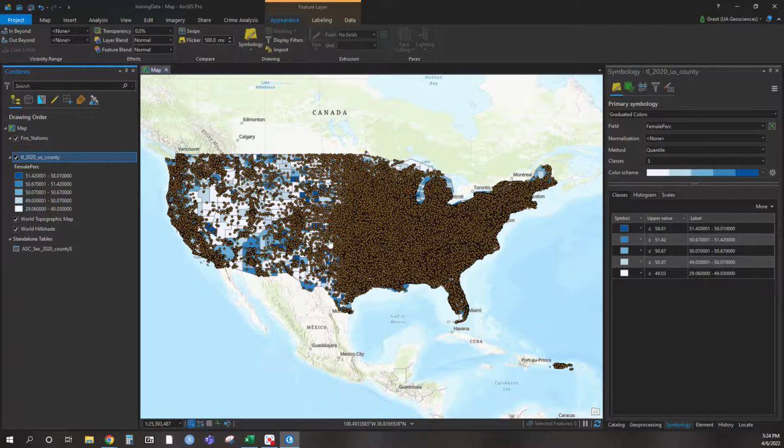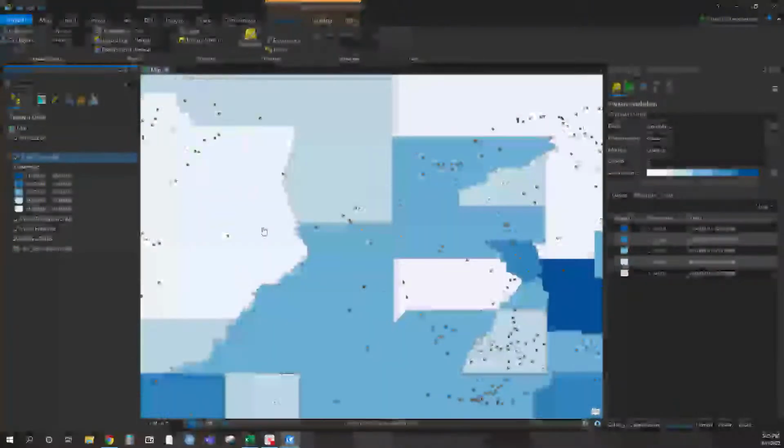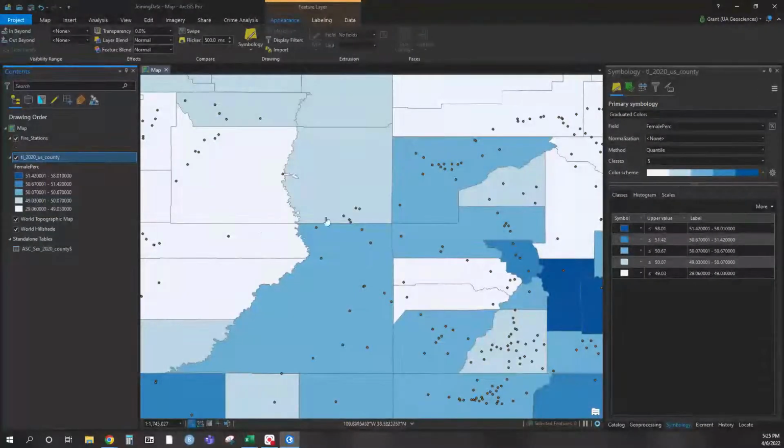We now have points representing fire stations across the United States, and we can see that there's multiple in many counties. We want to actually take account of how many fire stations there are in any one county. To do that, we want to use a spatial join.